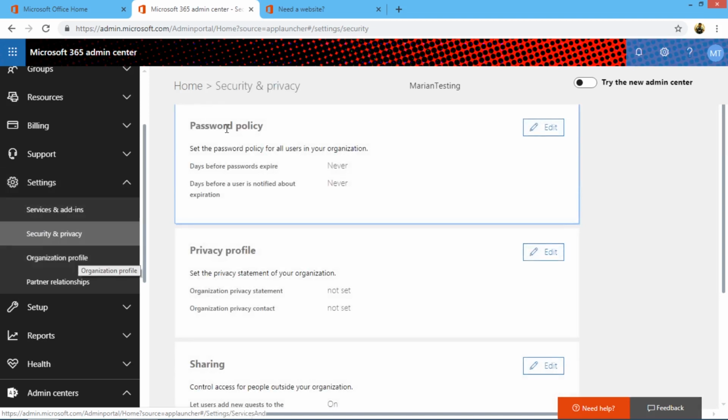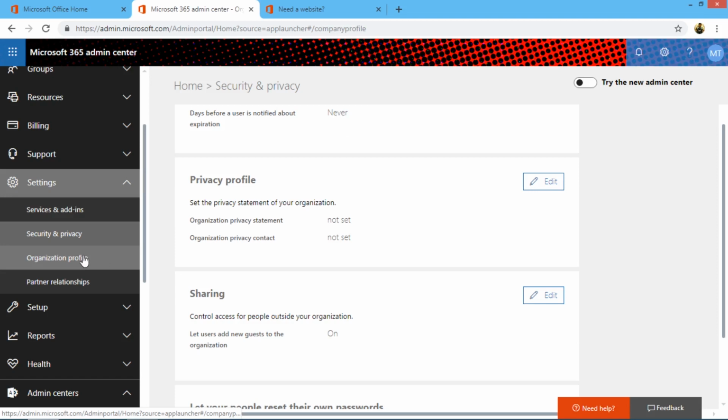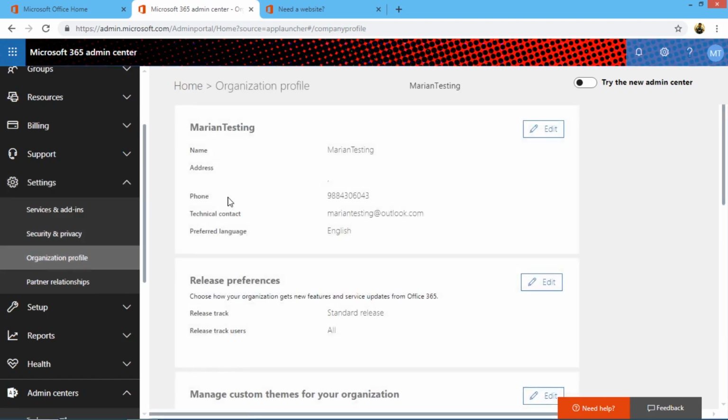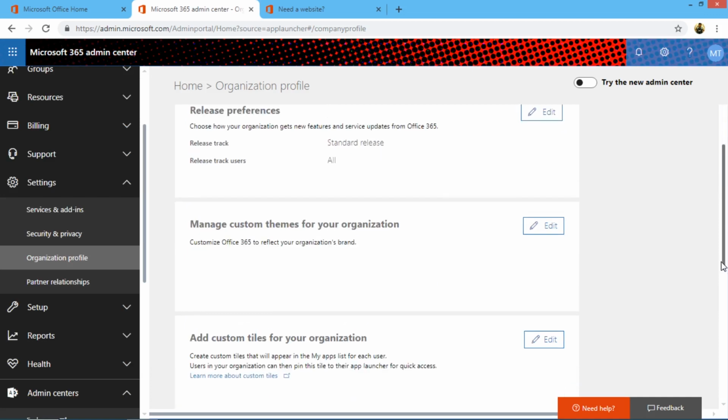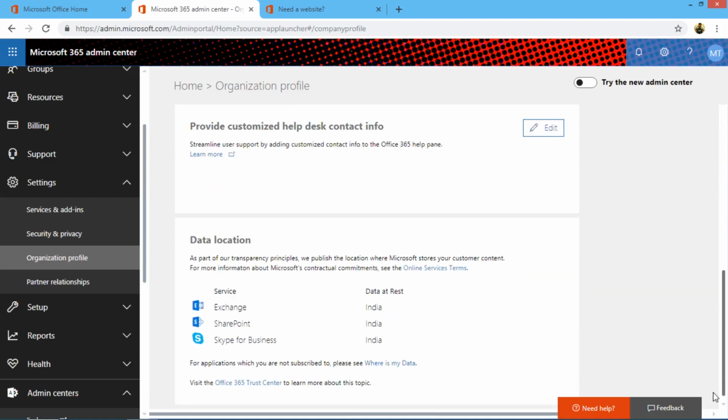And the next one is security and privacy. You can set your password policy, you can set the privacy policy for the organization, and you can also control the sharing of information to people outside your organization. And the next one is organization profile, wherein you can set the release preferences and manage themes for your organization, and you can do umpteen number of things here for the organization.